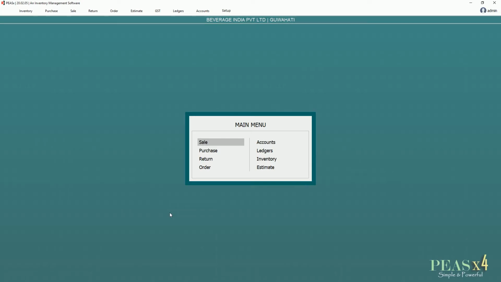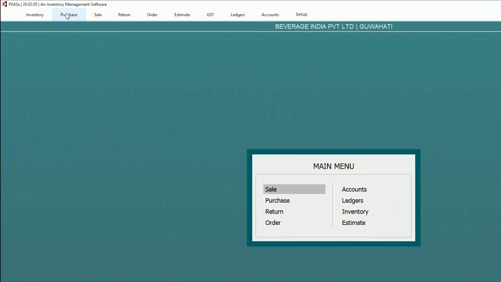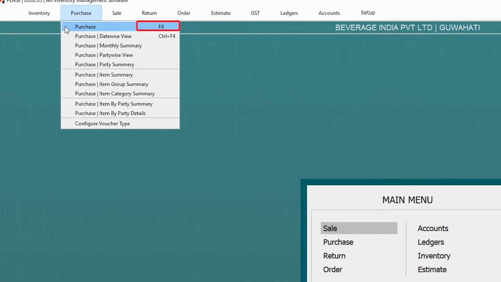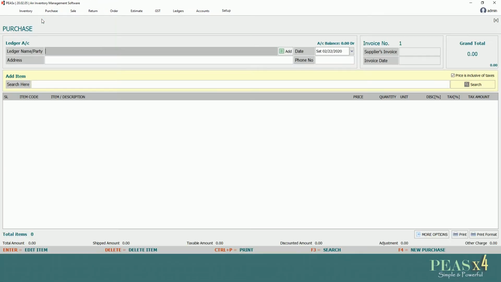In this section we will learn how to create a purchase invoice in PEASx. Go to the menu bar on the top of the screen. Select Purchase. Here you can see that a shortcut is also mentioned. That is F4. This means you can press F4 to open the purchase window. Now click on Purchase. A new window opens.